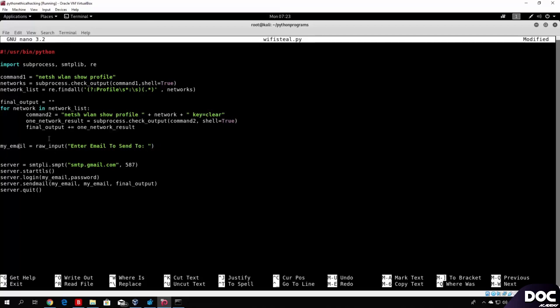And then this my_email will be replaced in these functions right here, and then it will send the actual email. You also need the password, since we specified the password right here. So this would be a password to the email that you are sending to. So raw_input, enter email to send to, and then you would save this, compile it, enter the email, and then you will receive the email.